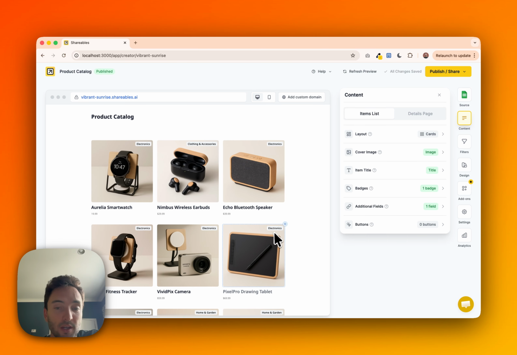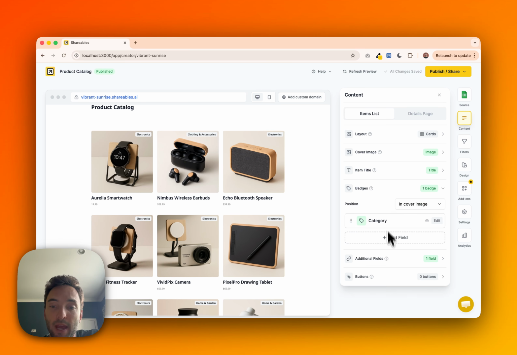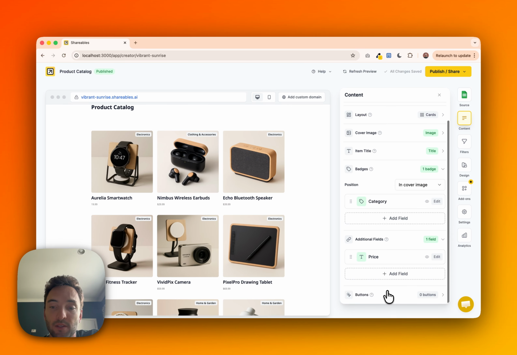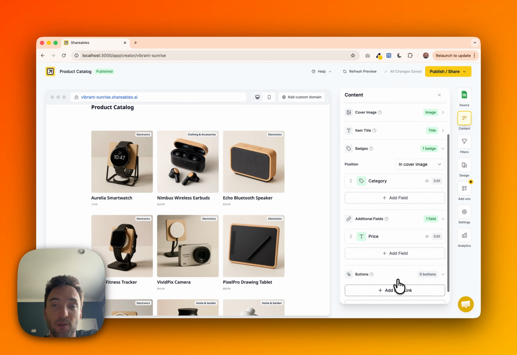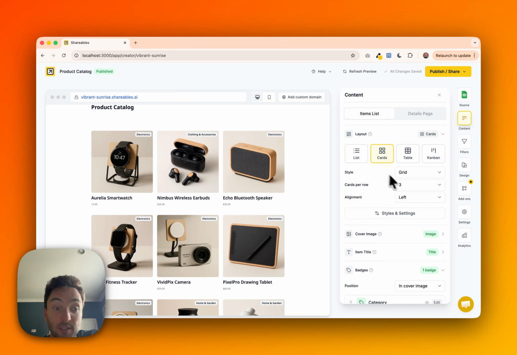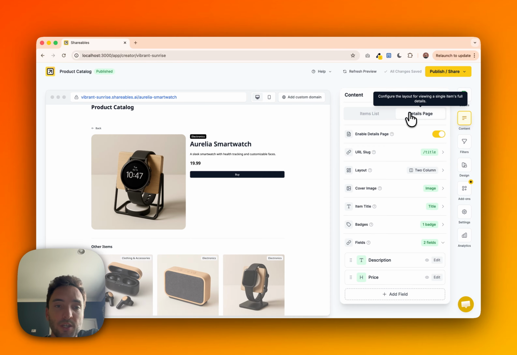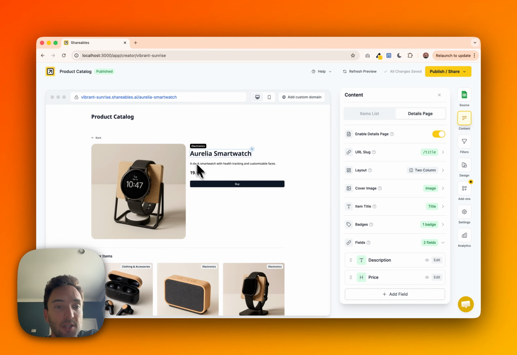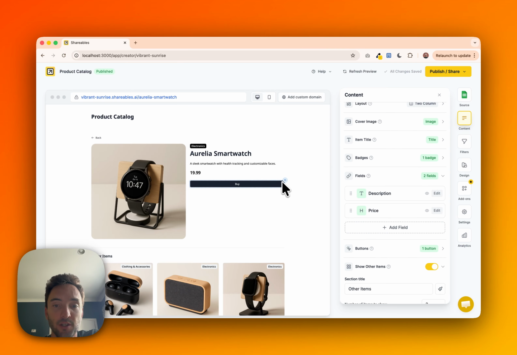Each part of your widget can be edited, from the badges to additional fields, to adding buttons as well. There's so much you can do. Have a look at the layout settings as well. There's a lot of great things here too. Now, you can also adjust how the details look for each of your widget's individual pages. Here you can do all the same kind of configuration as well.